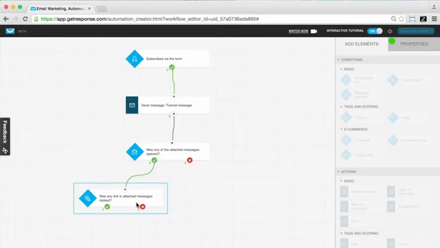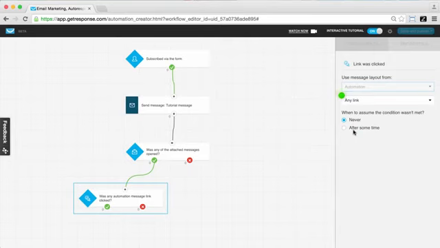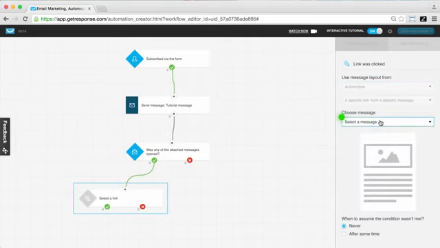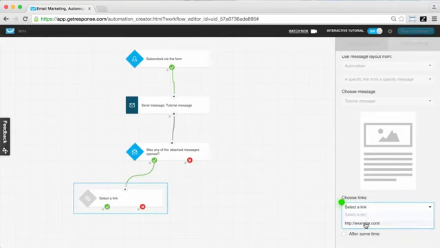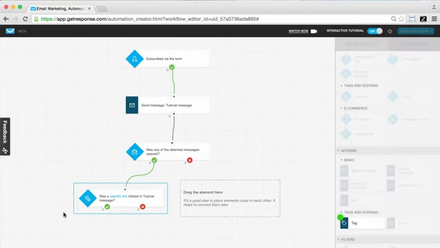And so for this link element in particular, we want to define the properties a bit more, and we want to actually specify a link. We want to specify a specific link. We want to know if they clicked it. And so we have to go through this process to choose our specific link from a specific message, choosing our message, and then finally choosing the link. And so now we can see this one is fully colored as well. It's active and connected because we are now going to check if a specific link was clicked in that message.